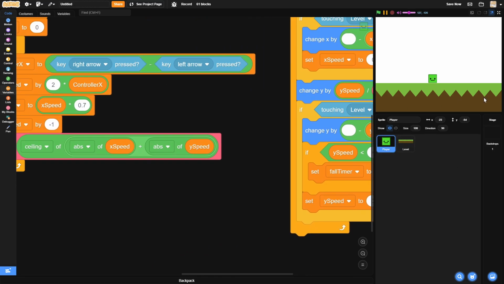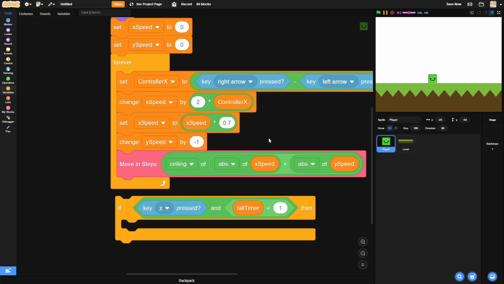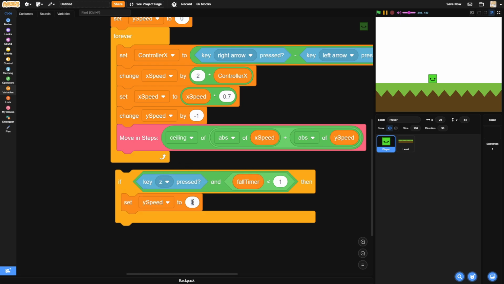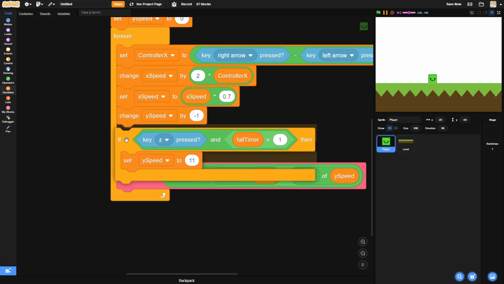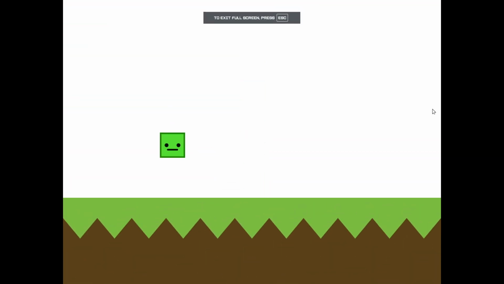Now, scroll back to our game loop. We'll make it so that pressing the jump key will make us jump if fall timer is equal to 0. I've made my jump key the Z key, but feel free to make yours whatever you prefer. Finally, within this if statement, set Y speed to 11, giving us a nice hop. Now that we're done making our simple moving and jumping, we can start polishing up our engine and organizing everything.